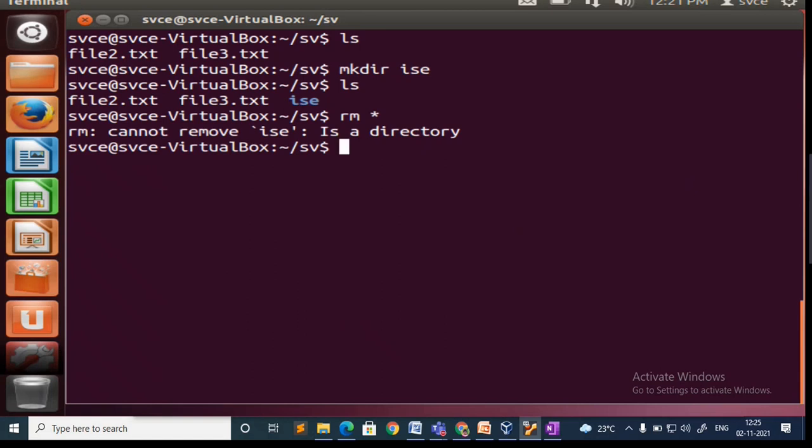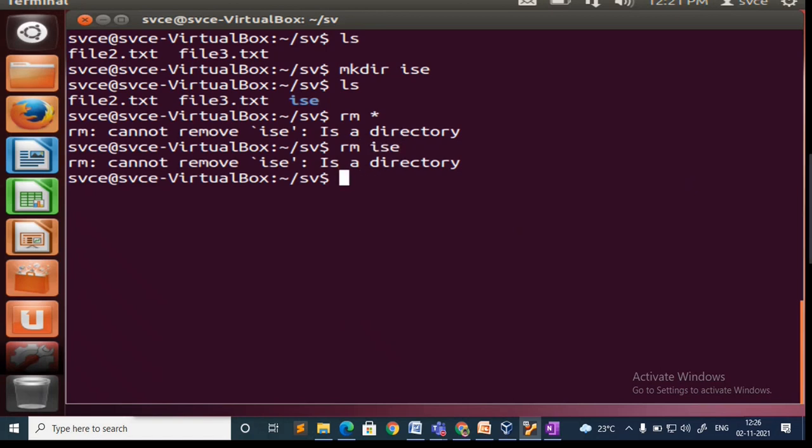Cannot remove ISC, it is a directory. So I think it is going to remove only the files. Actually it has to remove everything. Just a minute. It deleted the files, but it is retaining the directory. So if you want to remove directories, we need to give some different options. We'll see that later, how to remove even directories. We have to give some options along with the rm.